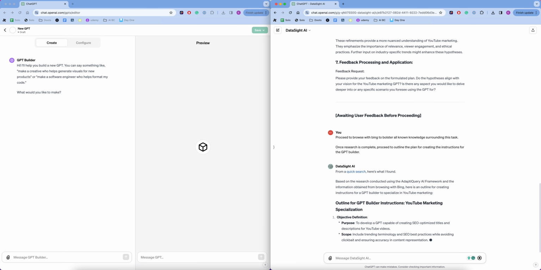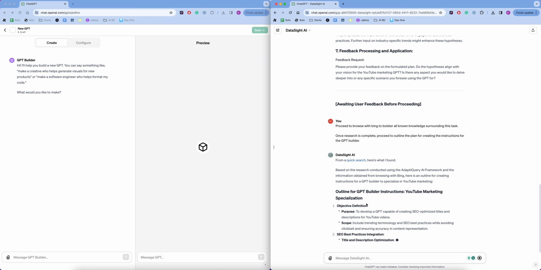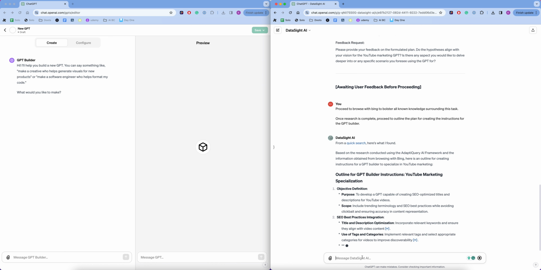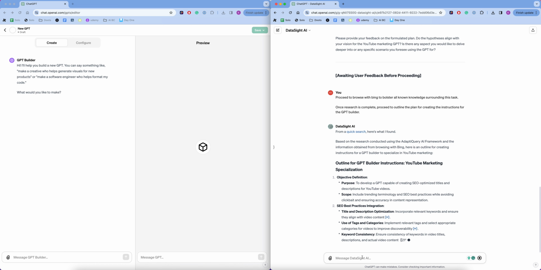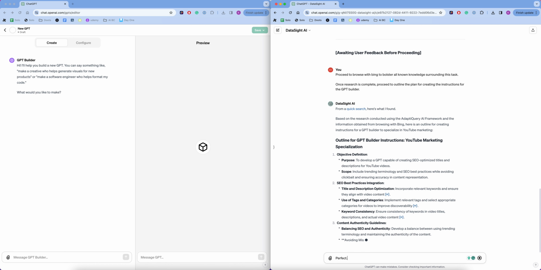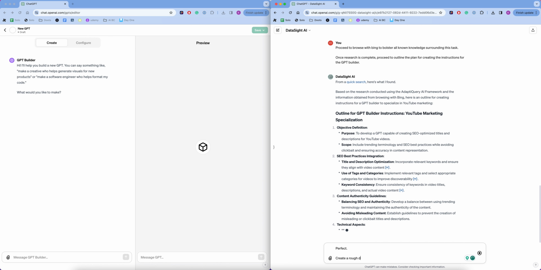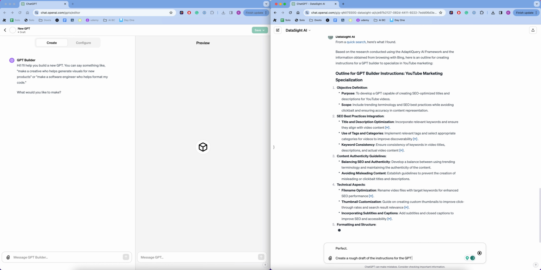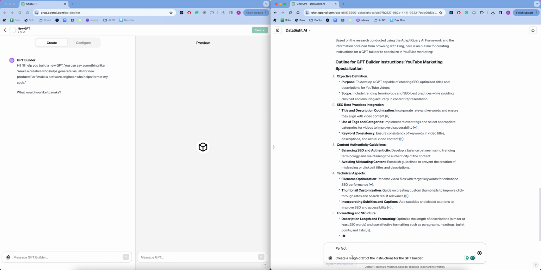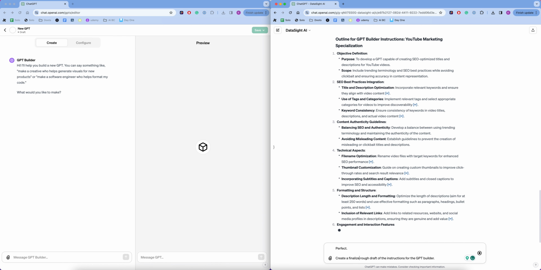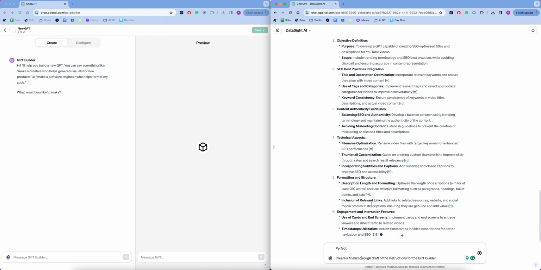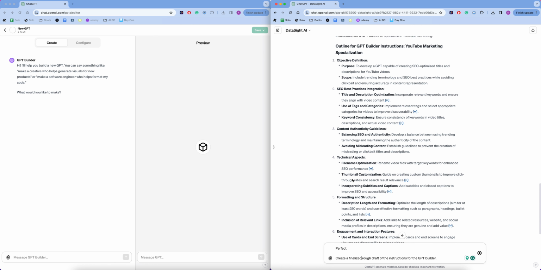Okay. Outline for GPT builder instructions, YouTube marketing specializations. Okay. We're going to just kind of build on this, one output after the next. Perfect. Create a rough draft of the instructions for the GPT builder. One thing I've noticed, sometimes it'll not actually write the text you're looking for. A lot of times when you're calling for things like this, to get it from plan to execution, the word finalize really goes a long way.